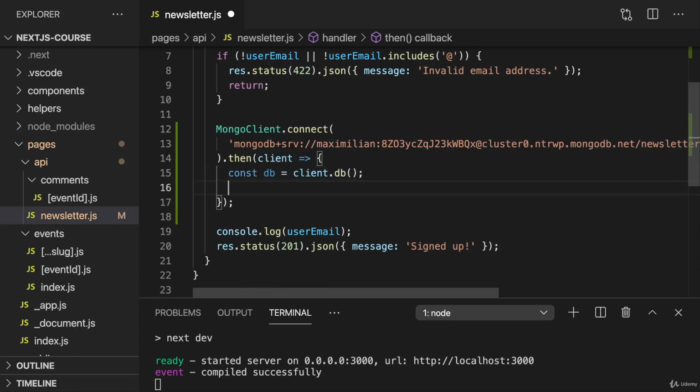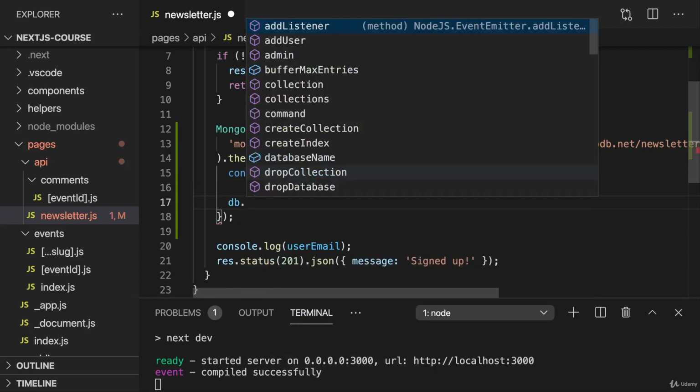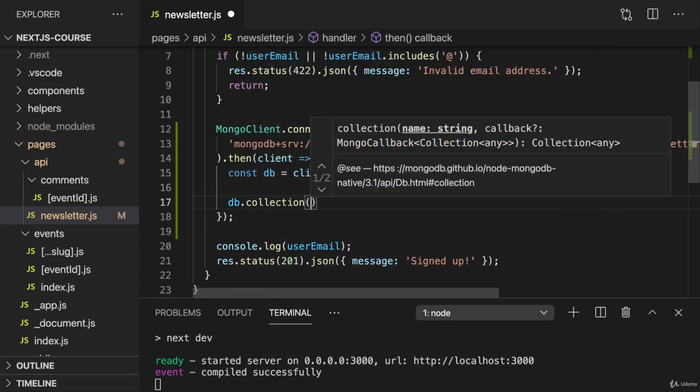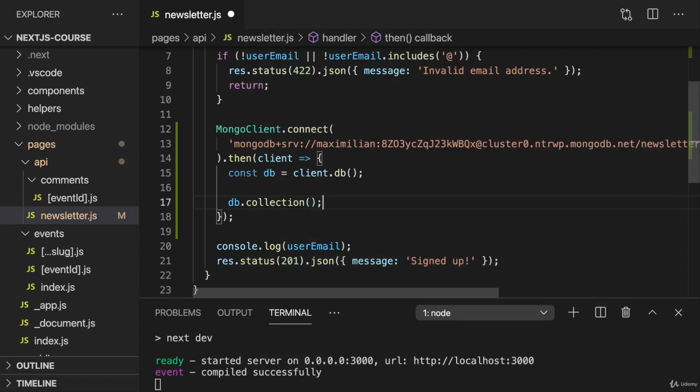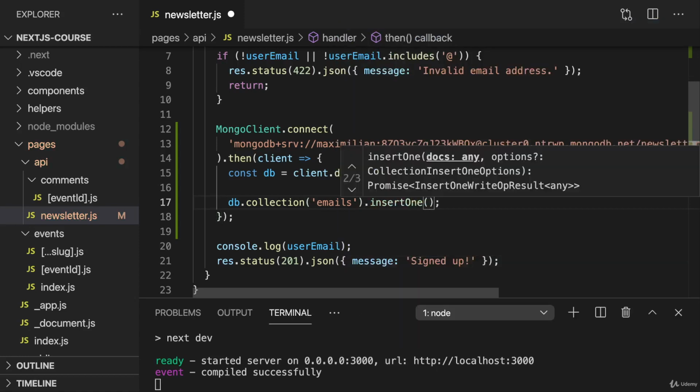And once we got hold of the database with the db method, we can use the database to get access to a collection, which is like a table in that database into which we want to store data. And that could be the emails collection in the newsletter database, which will then hold the individual email addresses. Now it's that collection against which we can now run our queries. For example, the insert one query to insert one new entry into that collection.